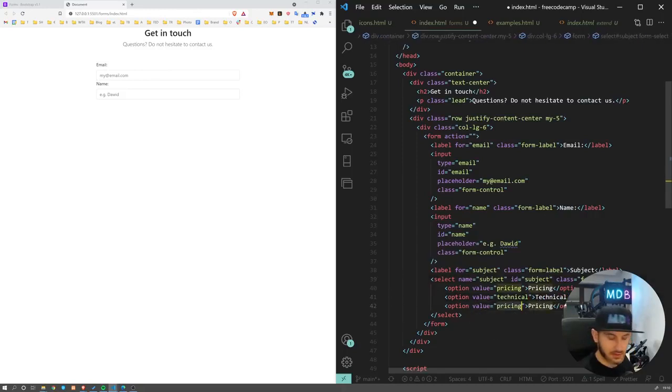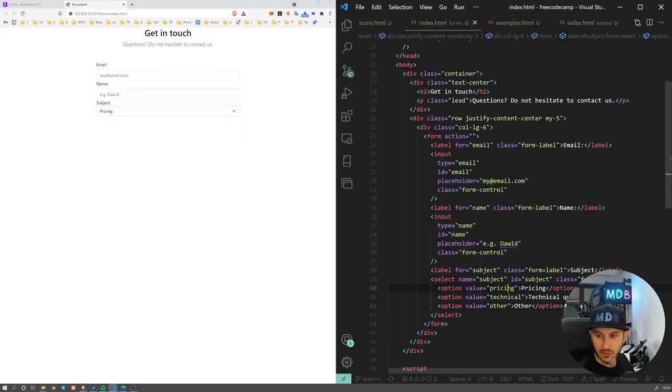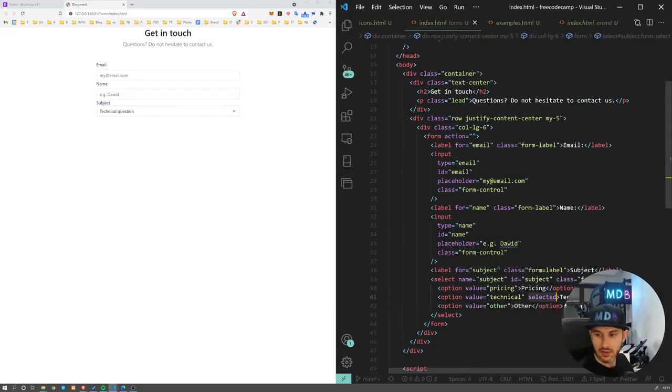And some others, or general, whatever you want to call it. Okay, so this is our select now. And if we want to have some default value selected, then we just add this selected to the given option, and it's gonna work like a charm.